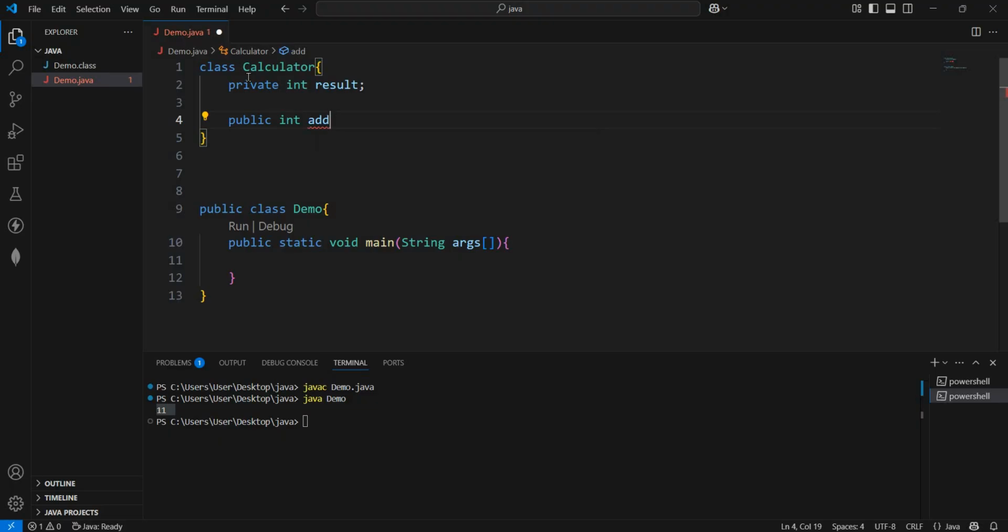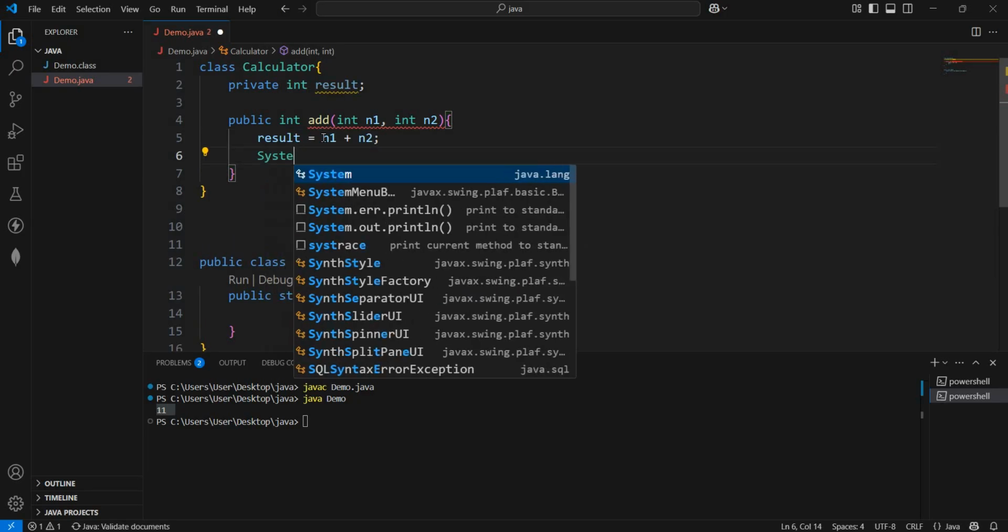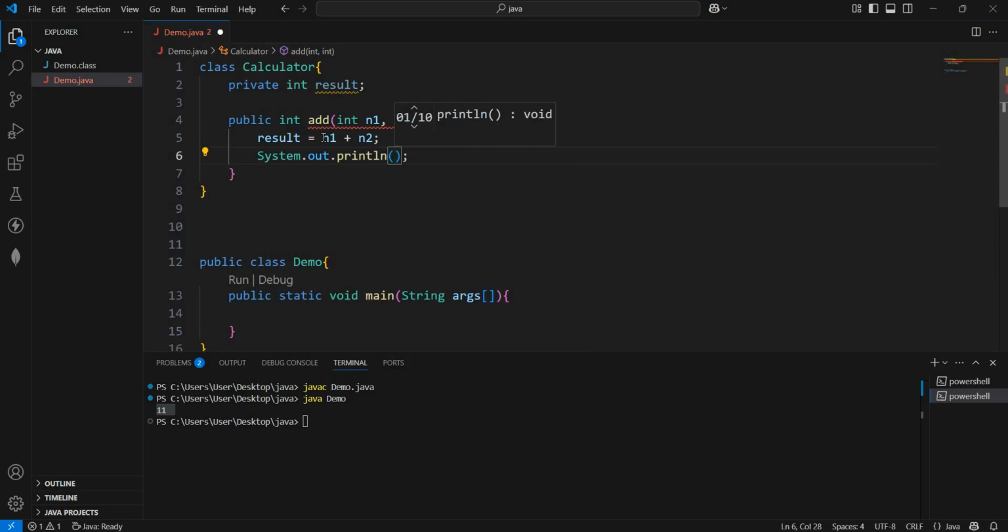Let's give add, because we are adding two numbers, so in these arguments we need to declare two variables. Let's declare int n1, comma, int n2. Okay, now I declared it. Now I want the addition of these two numbers, right? So what I have to do is, result is equal to n1 plus n2, and I want to print this result with System.out.println.